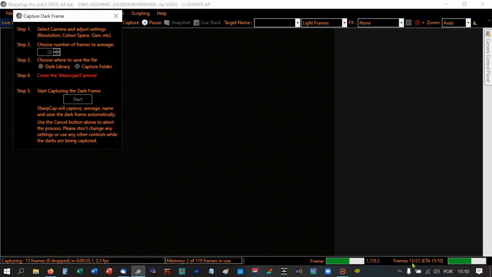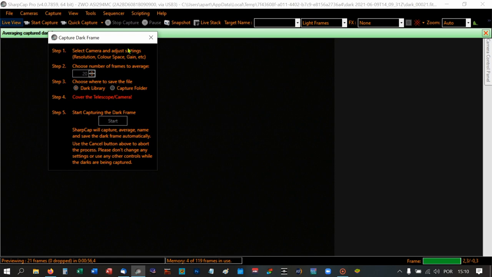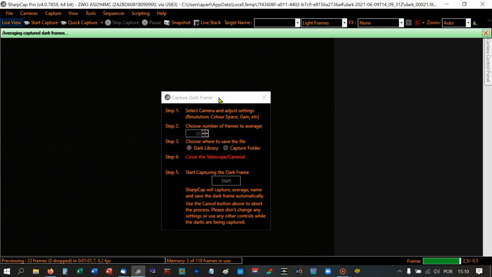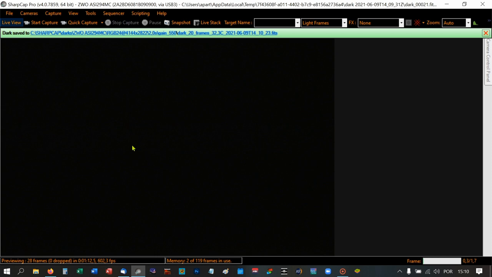13, 14, 15, you see here, 16, 17, 18, 19, 20, 21. It's averaging, you see here, averaging captured dark frames. It's making the calculations and writing the file to your library, the one that you chose already. Now it's done. This little window disappeared, so you know that it is done. Dark saved.